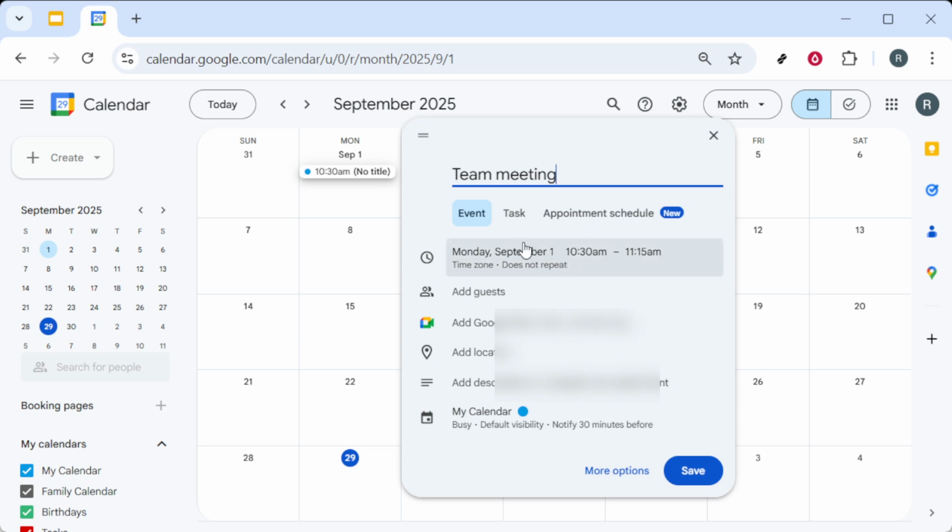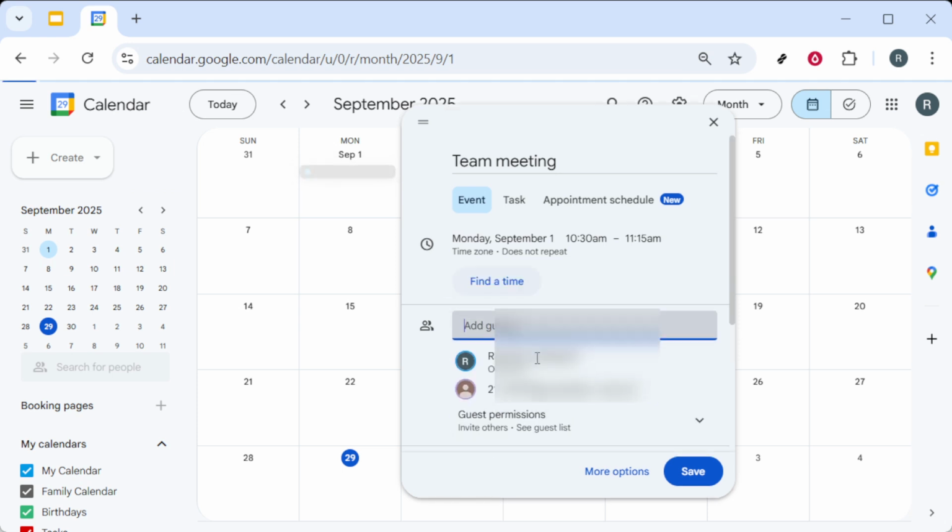Click on there and a field will appear for you to input the email addresses of the people you wish to invite. Simply type your guests' email addresses, separating each with a comma if you have more than one, and your invitees will be added as guests to the event. After adding the necessary email addresses, you're nearly done.